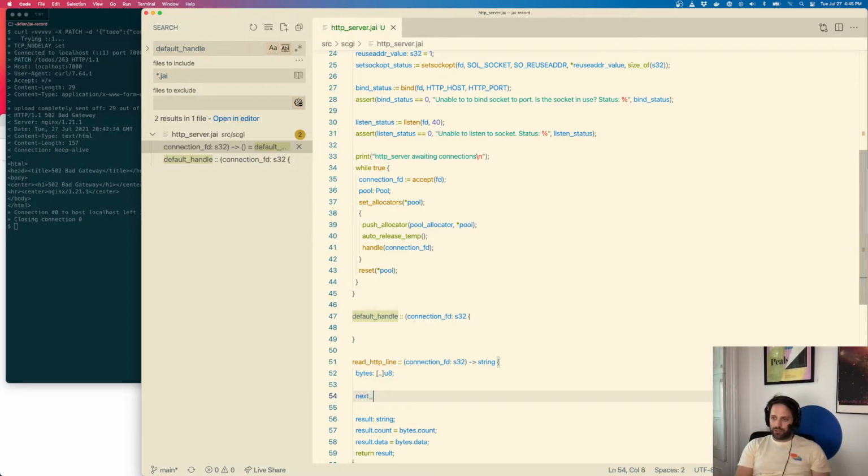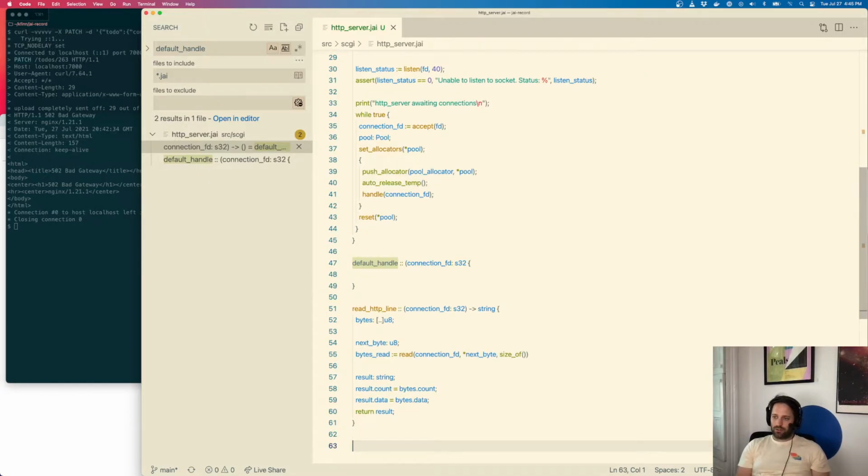Cool. So let's say next byte is a U8, byte spread, gets read from the connection, next byte, size of u8, whatever. Now while byte spread is greater than or equal to 1, and I'm guessing while the last two characters of bytes is not \r\n.